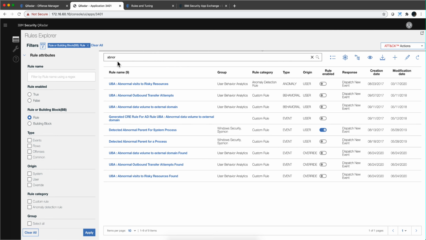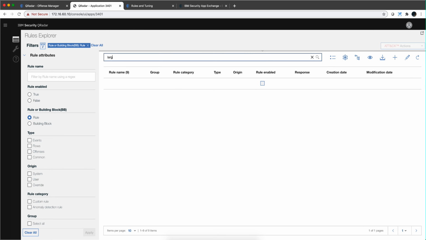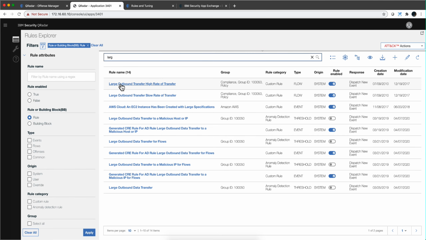Another thing that makes UBA useful is, when we talk about data going out, people worry, rightly so, for example, about large outbound transfers onto the cloud, or things going out at a slow rate, all this type of logic. How is it that QRadar can detect whether something is large or small?